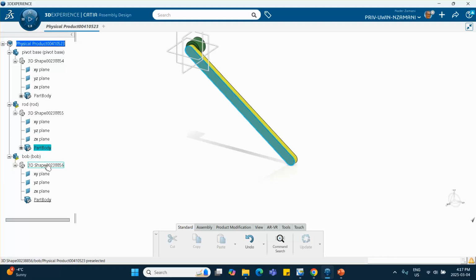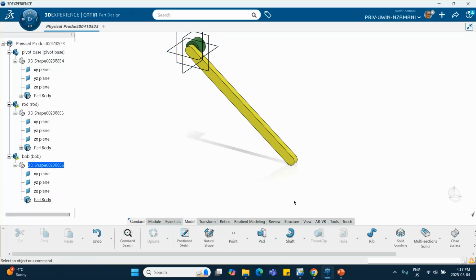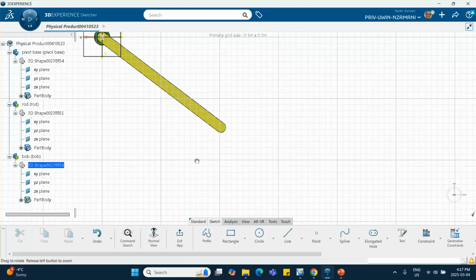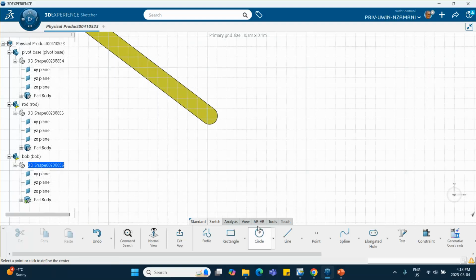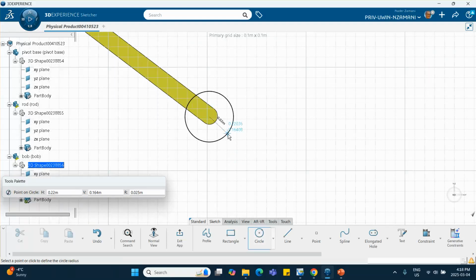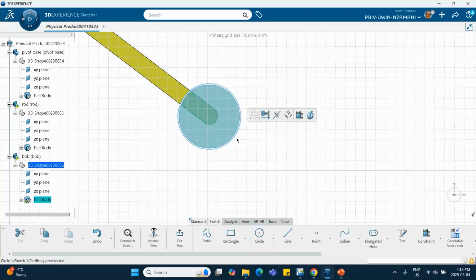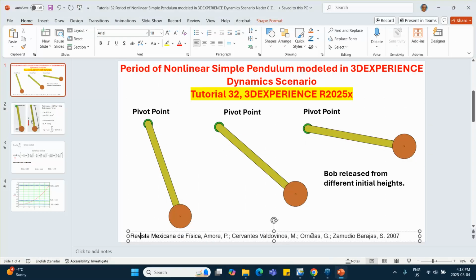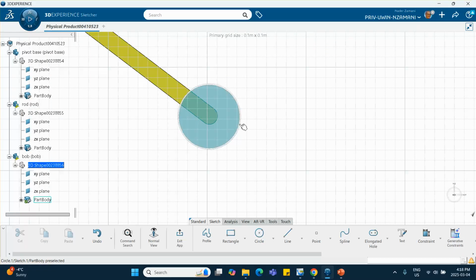Okay, let me go to this part first. On that plane, I will sketch a circle like that. The actual size of this thing doesn't matter. The mass of it will matter. So I'll just leave it the way it is. Maybe a little bit bigger.